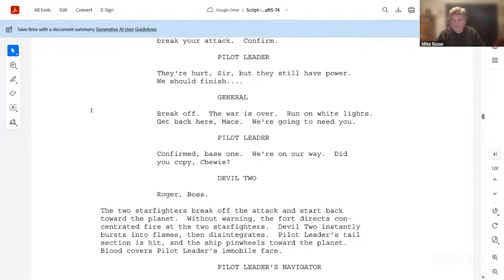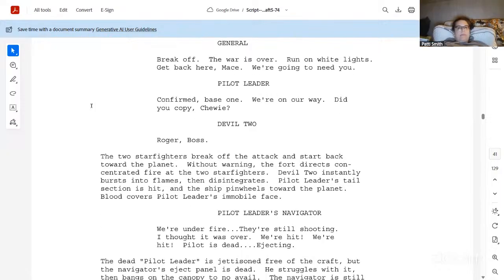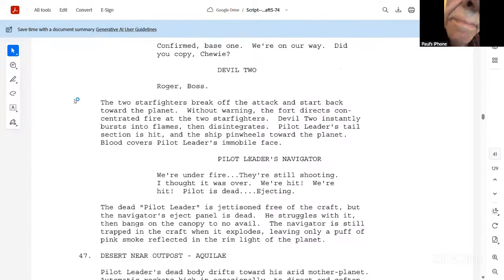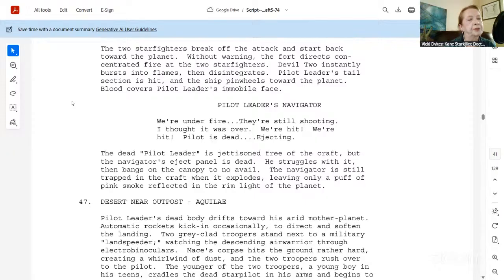The war is over. Run on white lights. Get back here, Mace. We're going to need you. Confirmed. Base 1. We're on our way. Did you copy, Chewie? Roger, boss. The two starfighters break off the attack and start back towards the planet.